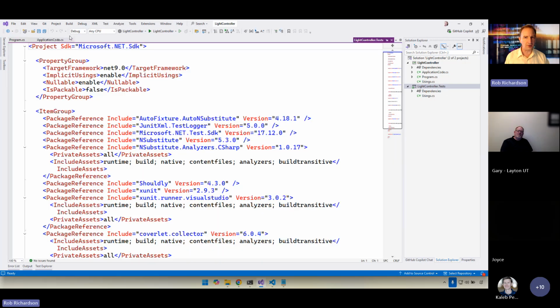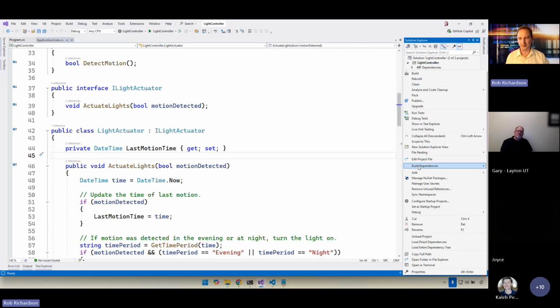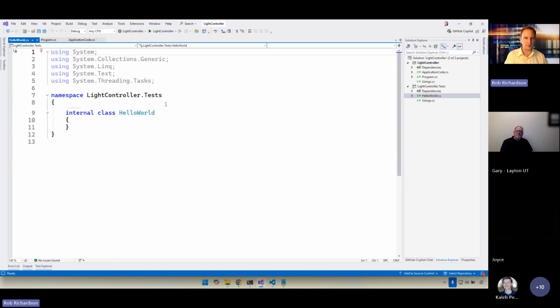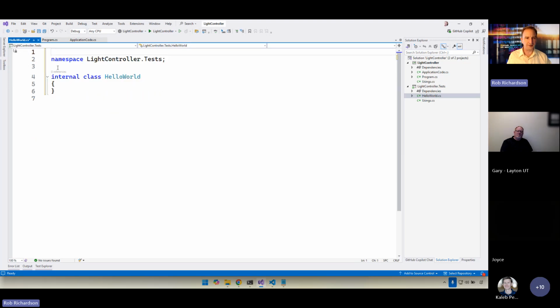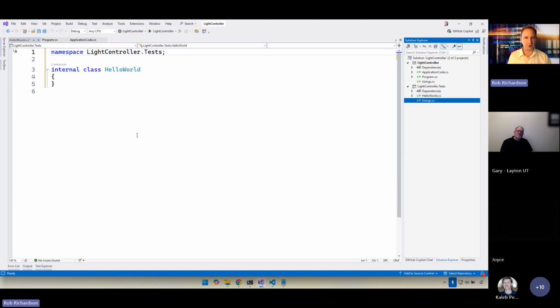So we've got now our project set up. Let's create a new test. Add new item. I'm going to say hello world.cs. And so here is our test. File scope namespaces, I love that. Global usings, I love that. We have all of our usings here in this using.cs, so we don't need to specify them at the top of each program.